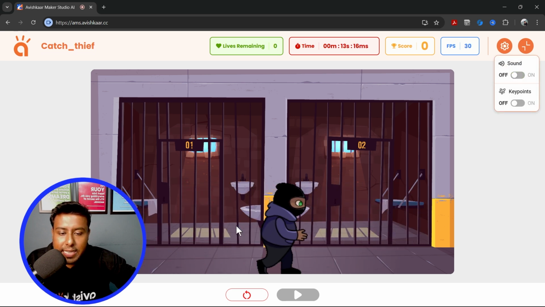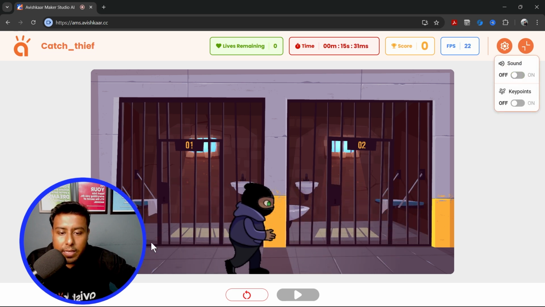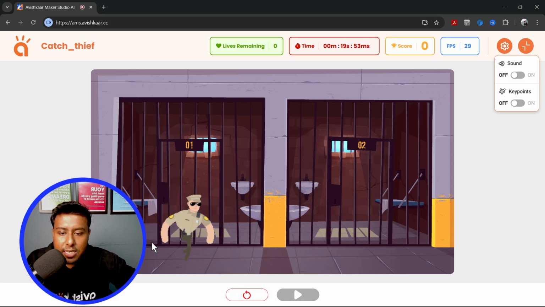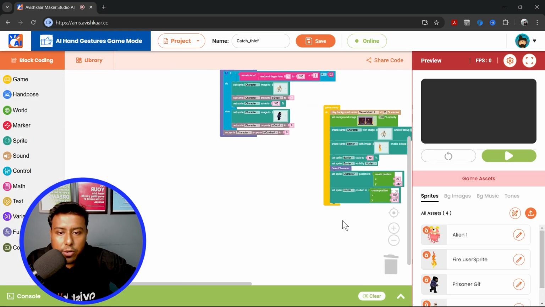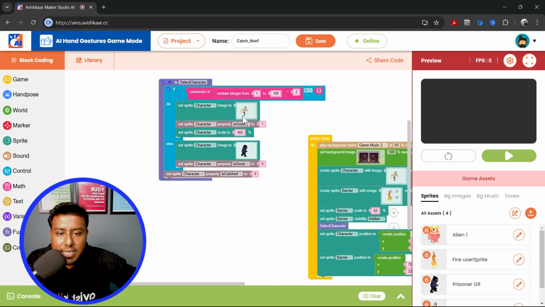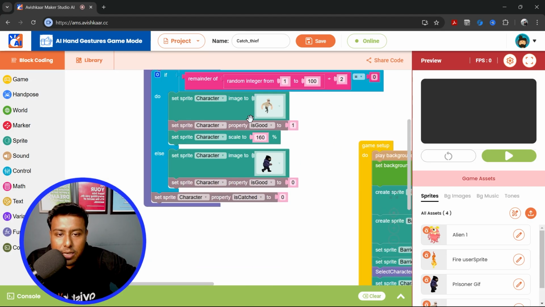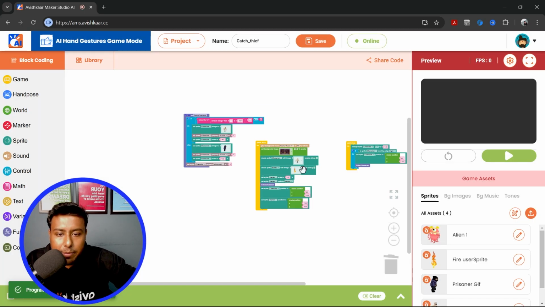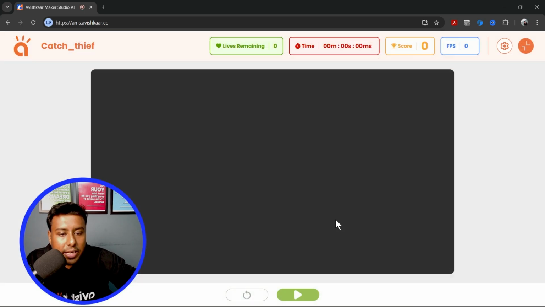So you can see the thief. Again, it is a random selection, and now the police comes. But you have seen that whenever I have increased the size for this character, the size of my thief is also changed. So if the character is this, the size will be this, otherwise the size will be this. Okay, so I'm keeping the 100% size on the thief.